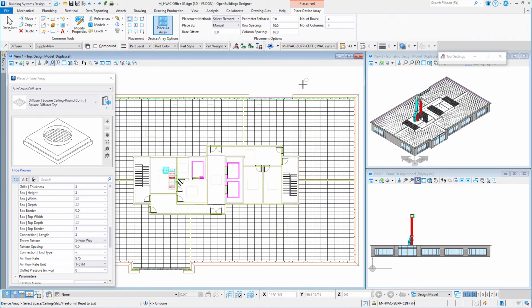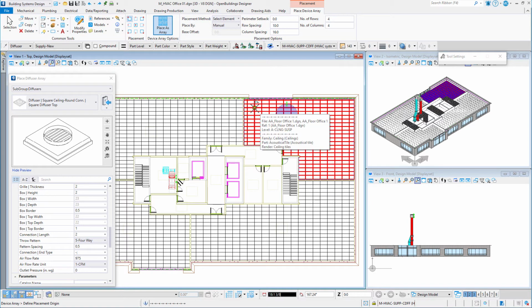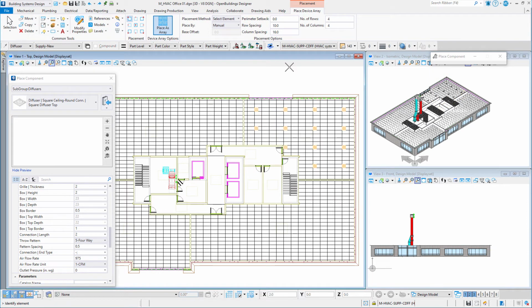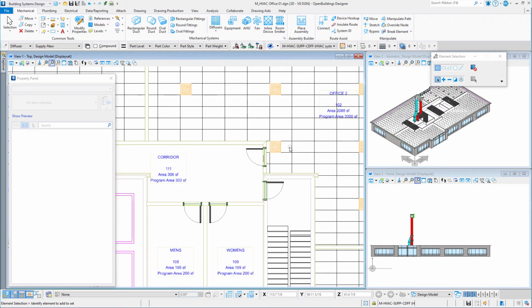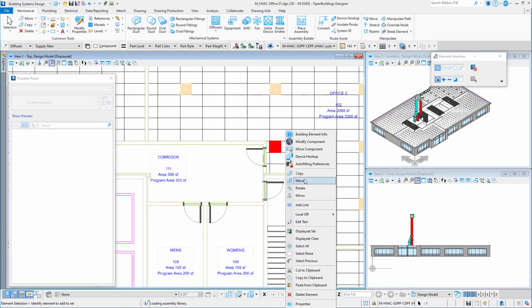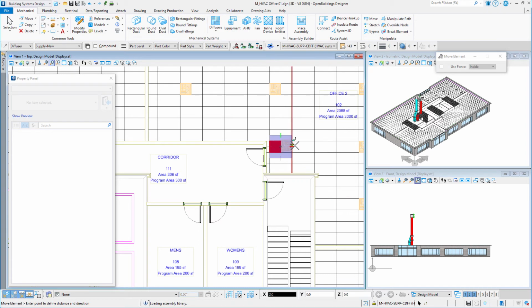So now I will select the ceiling, select the grid intersection for the start of the array, then define the rotation of the entire array. Note that it does adjust the array so that there are no diffusers outside of the ceiling I selected. And if a diffuser needs to be adjusted after placement, you can simply move it.